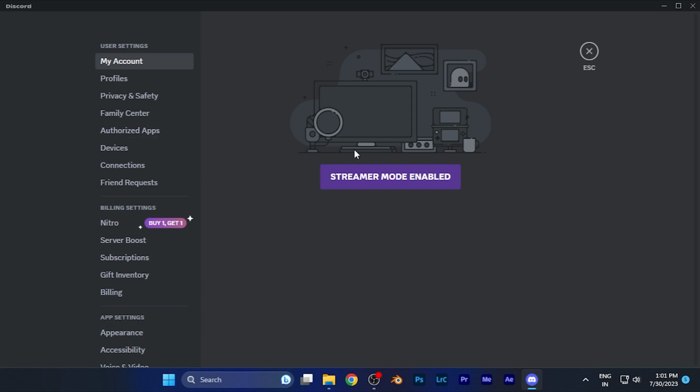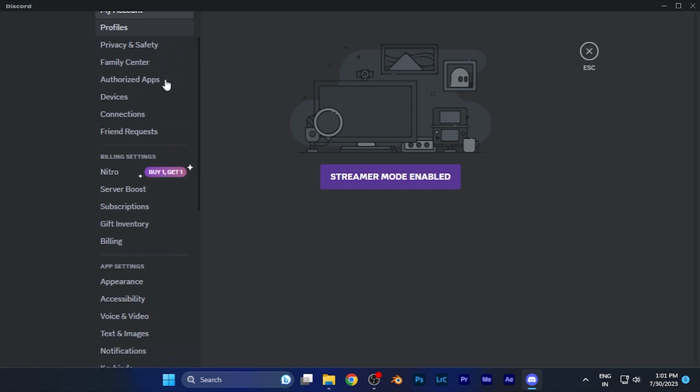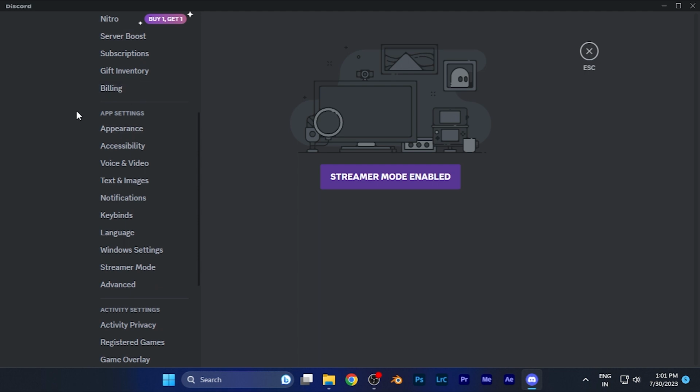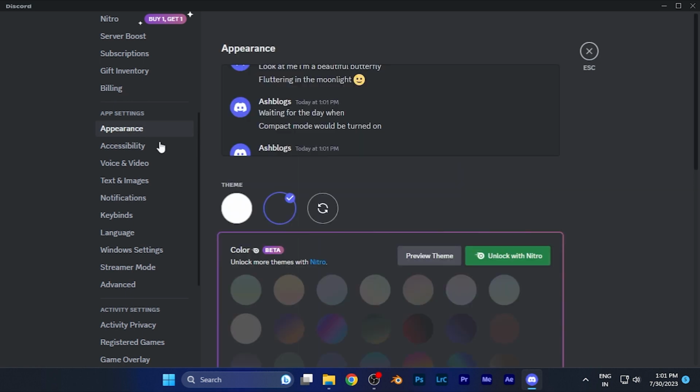Now in order to change the theme, on the left window you have to scroll down and find the option of appearance. You're going to see the app settings section, and here on the first option you're going to see the option of appearance. Just simply click there. Now you are in the appearance settings of Discord.